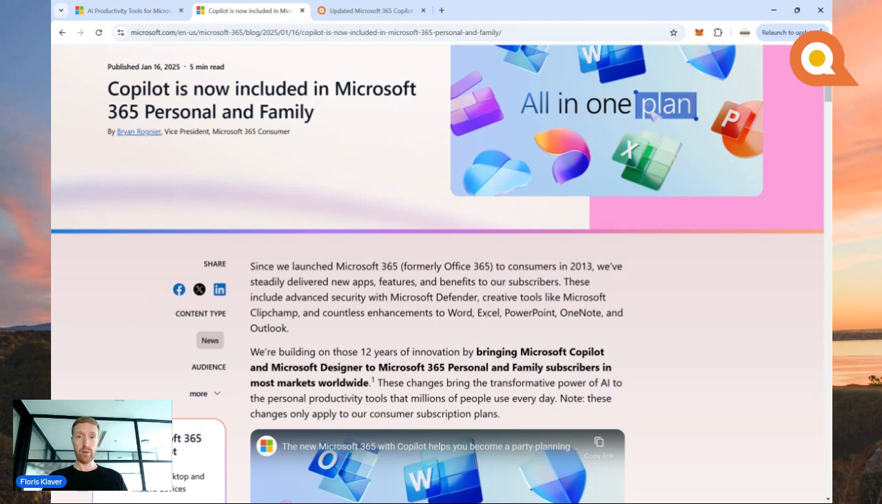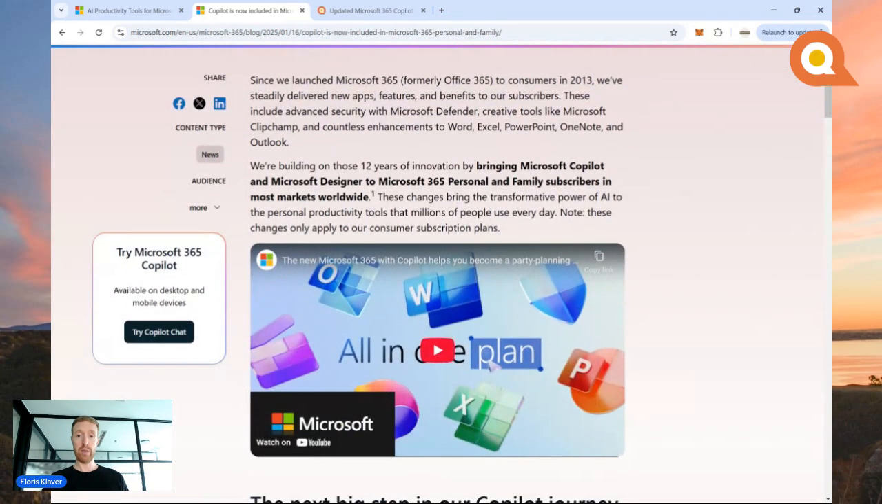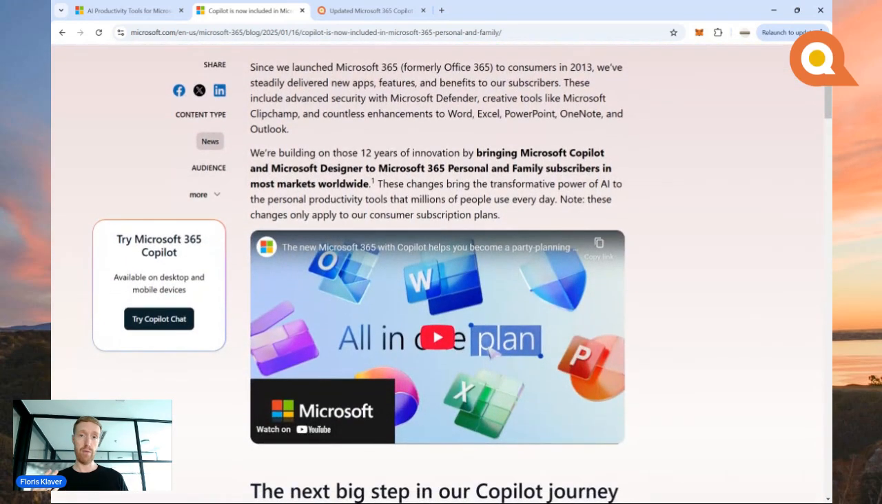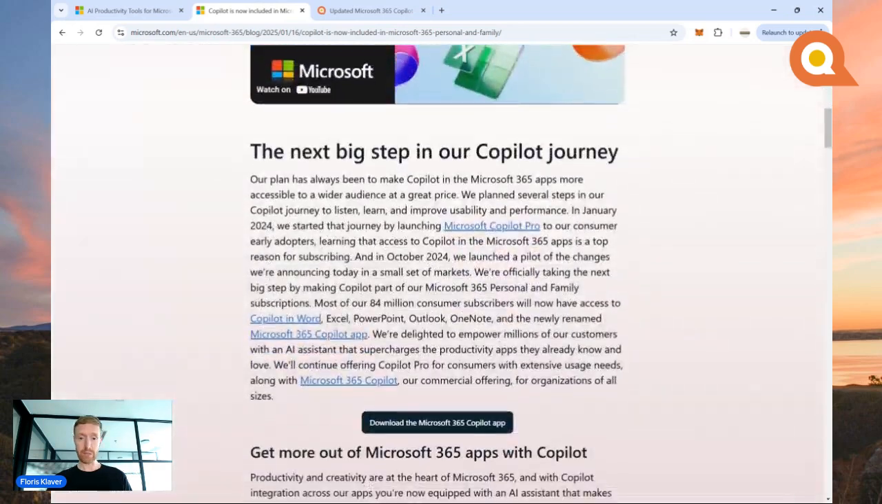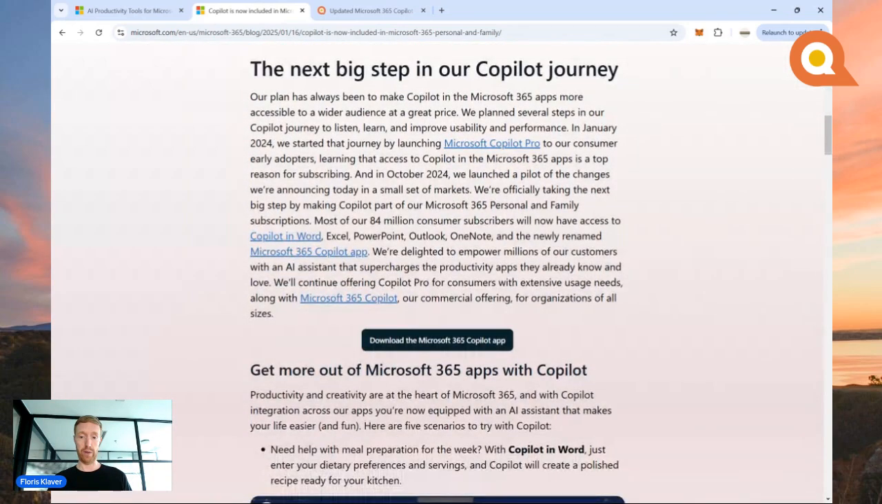Why are they doing this? Simply put, they want everybody everywhere at all moments in time to have the availability of Microsoft 365 Copilot. So even if you're not working, but you're doing things at home for yourself, I don't know, writing a book, for instance, maybe Copilot can help you do that. So they're calling it the next big step in the Copilot journey.